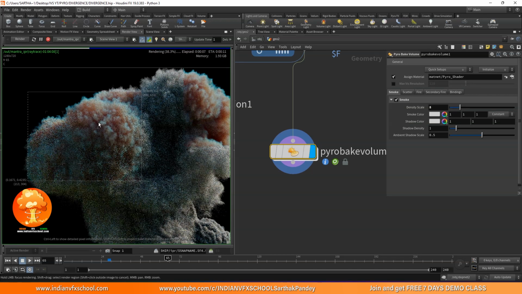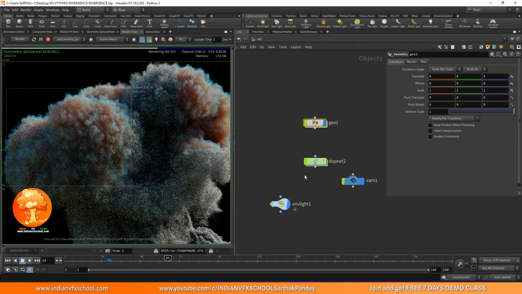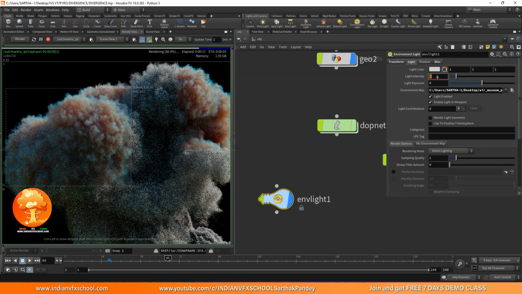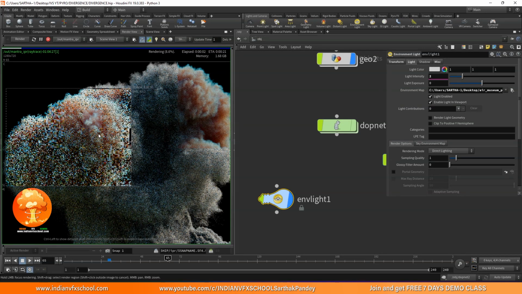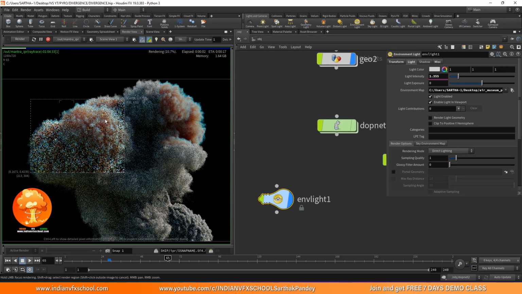Okay, yeah, so we are getting some really nice colors. And you can also increase the intensity of the light if you want. So if I go to this environment light and increase the intensity, we will have brighter colors over here. So maybe that's a little bit too much, so maybe 1.35.